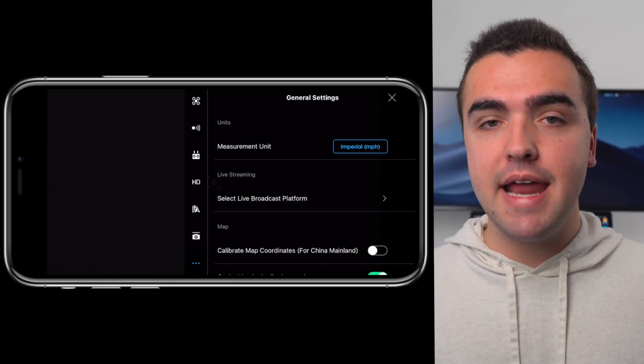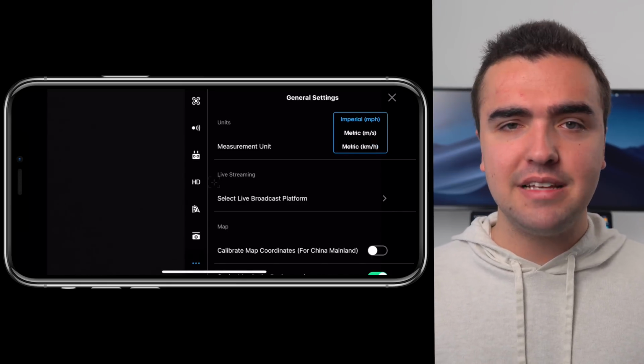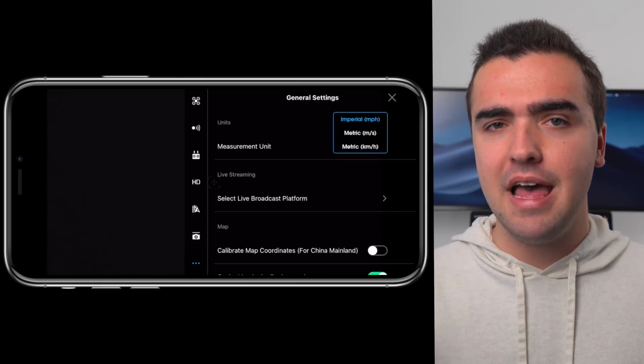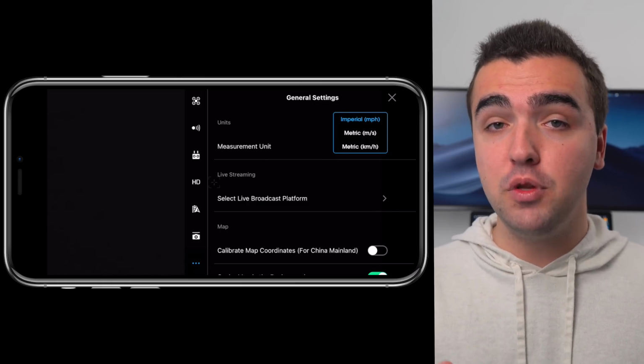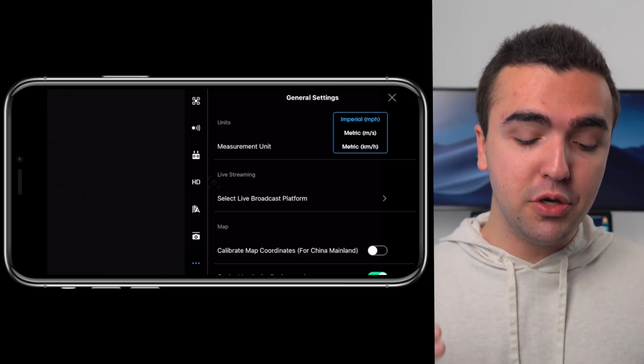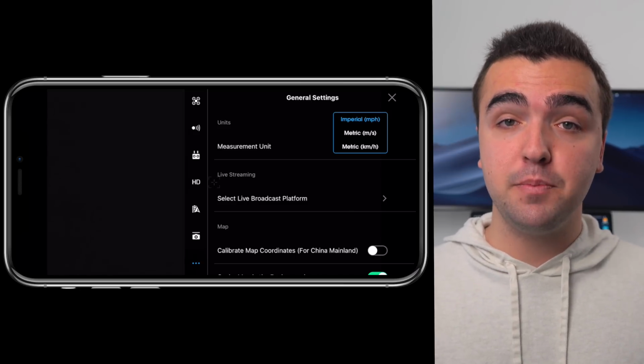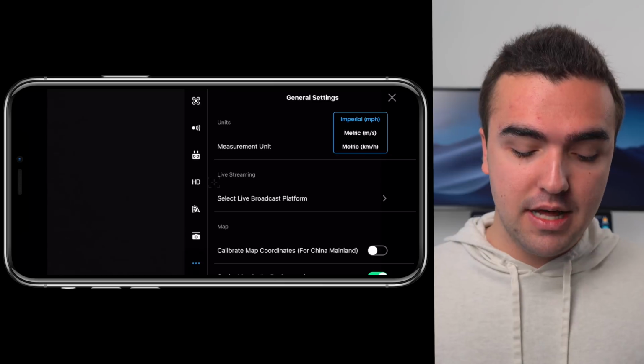So up at the top, we've got our measurement units. I've got this set to imperial as I live here in the United States. I go off of things like feet, miles per hour. But if you live basically anywhere else in the world, you can switch over to the metric system and have that displayed in either meters per second or kilometers per hour.